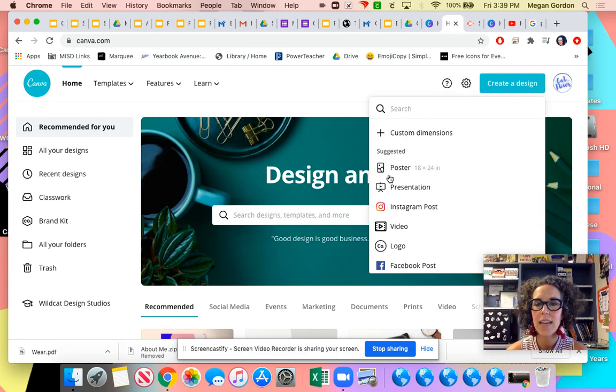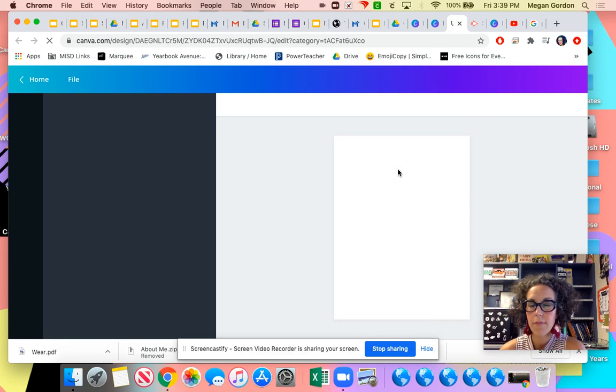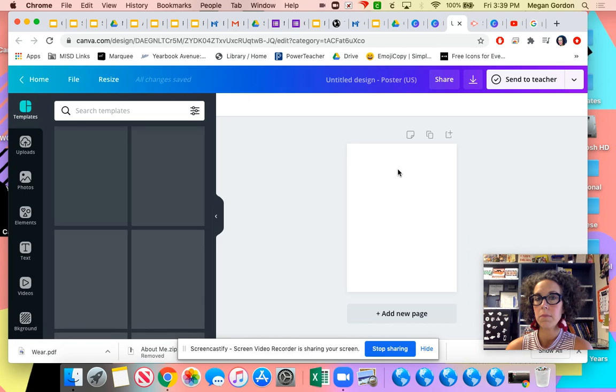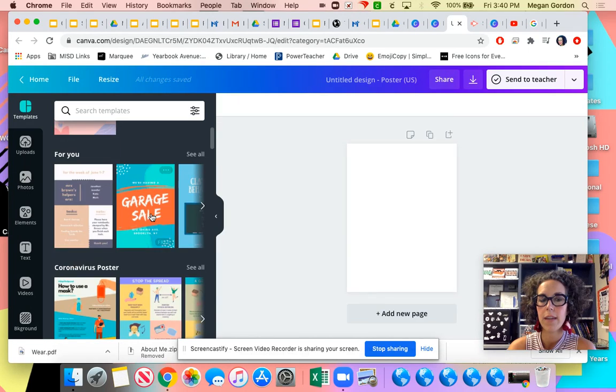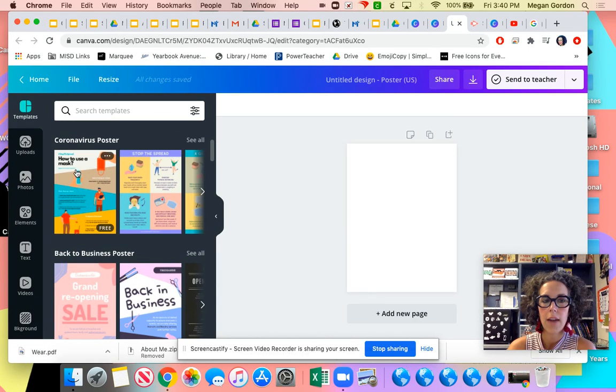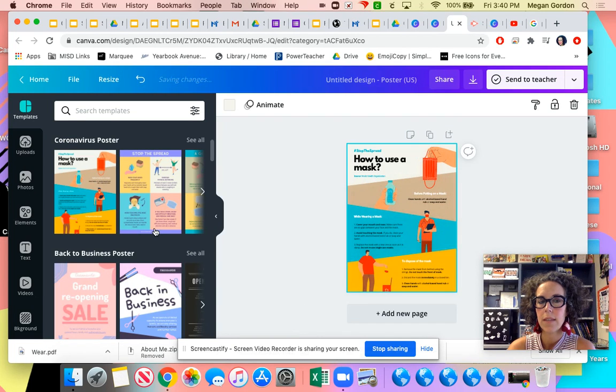Okay, create a design and open a poster. And the first thing I want to remind you of, if you haven't played around or you're kind of unfamiliar with it, is when you open something blank, you have options to use templates that will pop up over here. So, oh, look, how to use a mask. I already see one there. Let's say, oh, I want to see what that looks like. I want to use it.